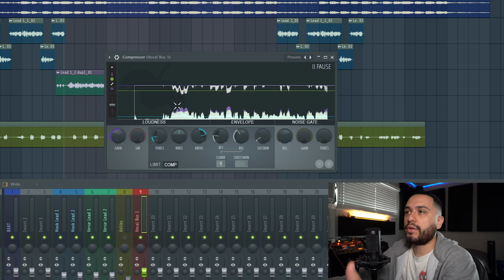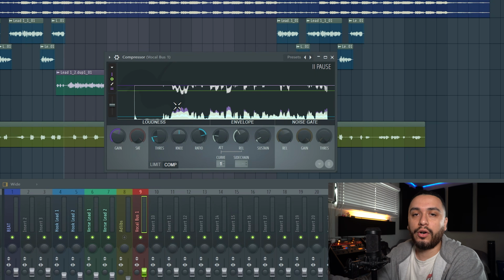So when you do that with compression, you're going to add some sort of artifacts and character back into your signal. So for that reason, I'm going to EQ again.